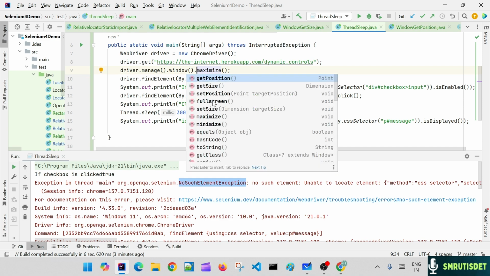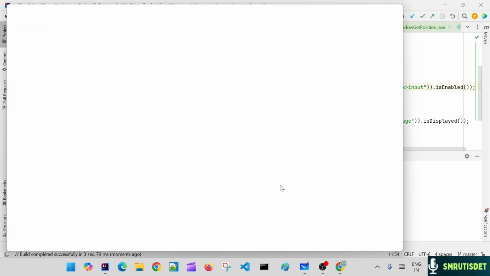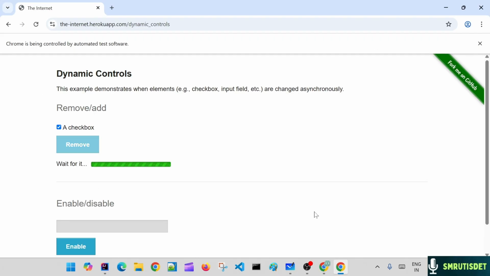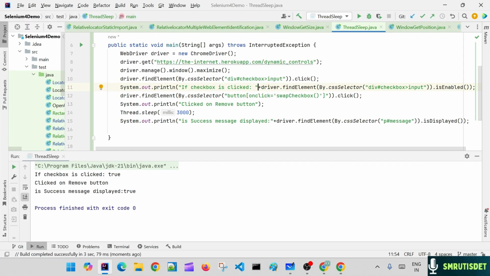Now the window will be maximized, and then there is a 3 second delay, and then it will print the message. Now let's try to run. Maximize, wait for it. 1, 2, 3, it's gone. Okay, cool. Now see, is the checkbox clicked? True. Clicked on the remove button, is the success message displayed? That is also true, because within the 3 seconds the element was able to load.